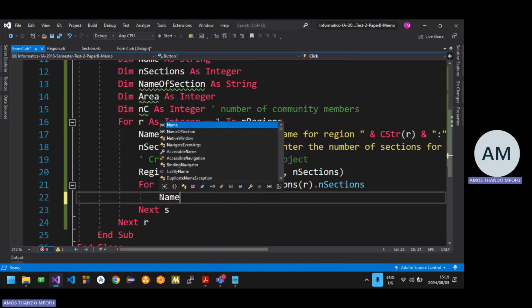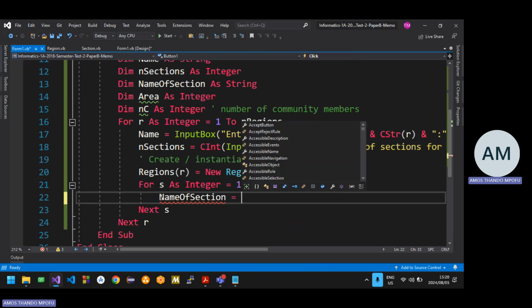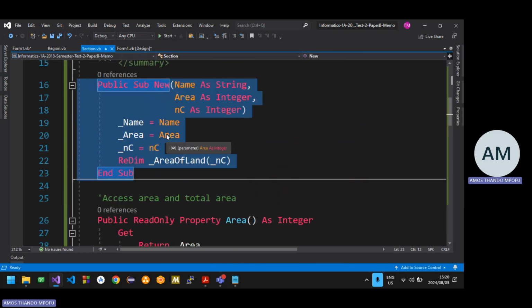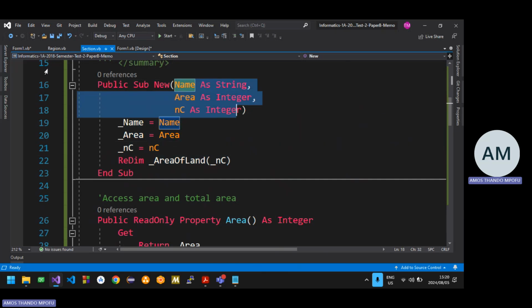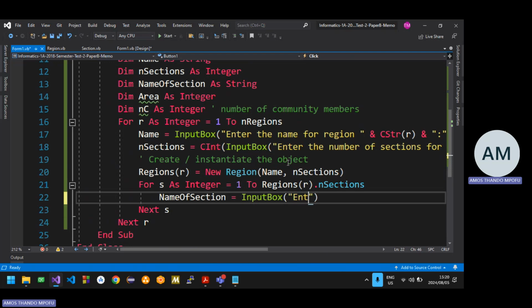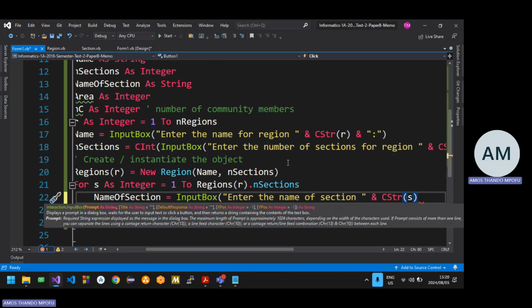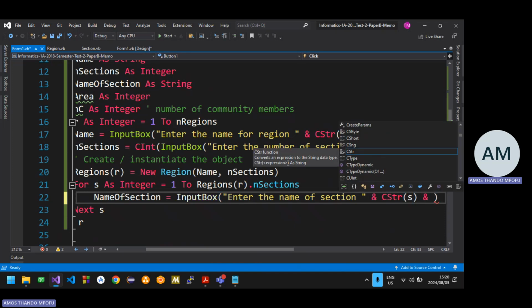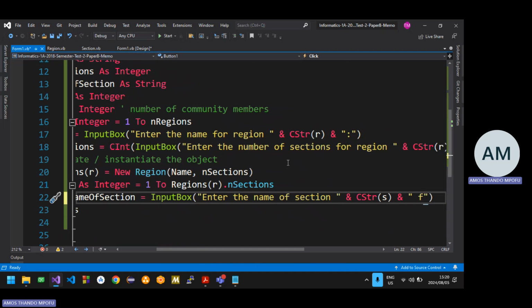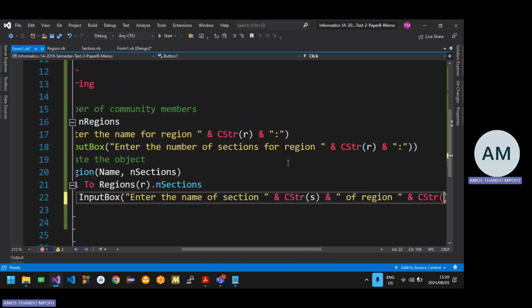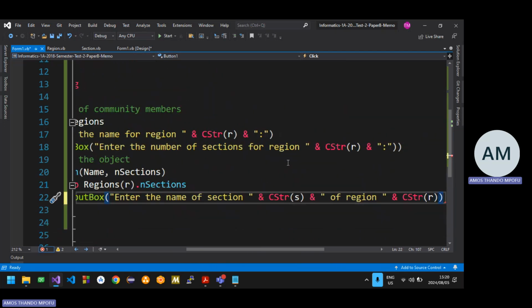So that's why here I need to make use of the name of section, those variables I created. I use an input box, because I need to get that information first before I can instantiate the object. The builder that builds sections requires three things: a name, an area, and the number of community members. So, enter the name of section. What's the section number? Remember, this is very important for assistants when they are marking, when they lose track. And for what region? Of region, R variable stores the regions, right? And then it's up to you.